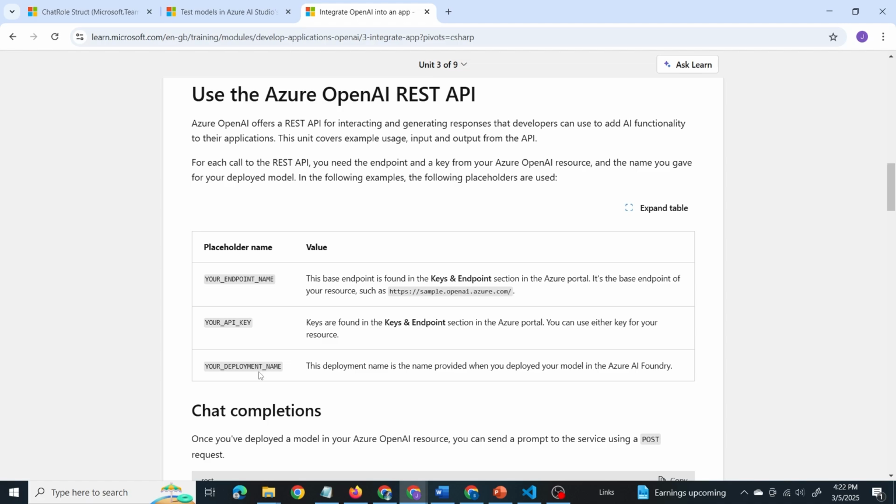There may be multiple deployments with the same endpoint. In the same endpoint, there may be multiple deployments. So the API should know which deployment to connect to. That is why we are specifically giving the deployment name. So now let us get back to the question.